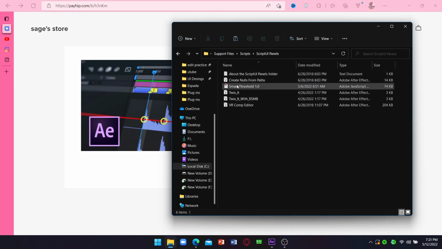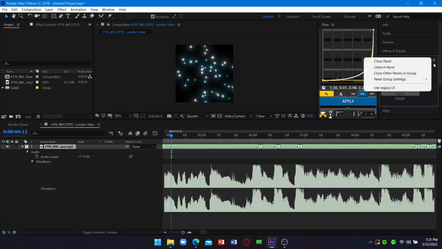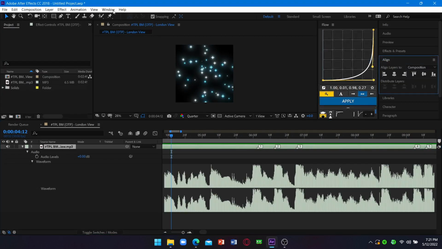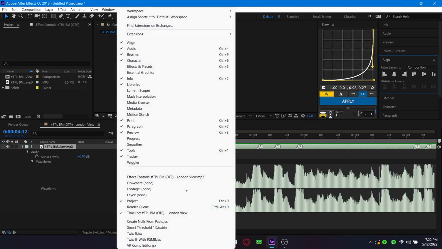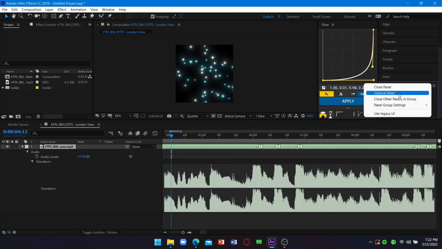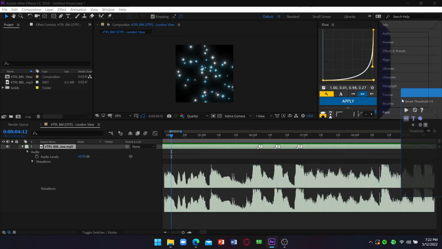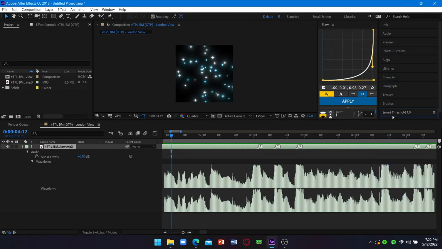I have already pasted it right there. So after pasting, what you have to do is go to Window and all the way down. There should be this Mark Threshold. And it usually stays as a floating panel like this. So you can just drag it and put it inside your work area. And yeah, that's how you do it.